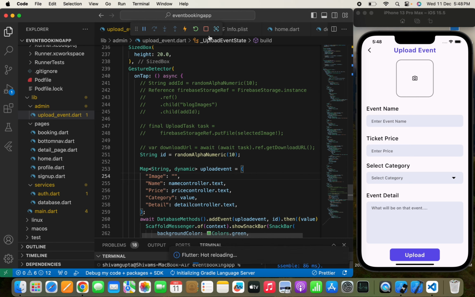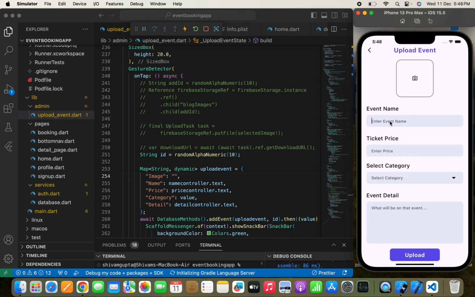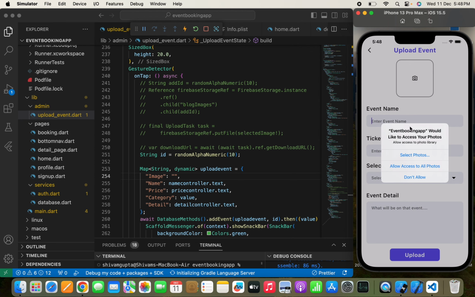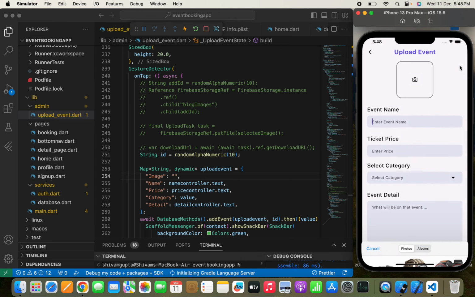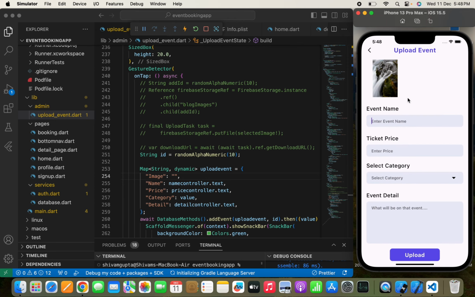So once it is done, we'll do one thing here. First I'm going to write an event name. So let me first show you how the pick image will work. So when I tap this camera icon, it will simply pick the image from the phone gallery, something like this.